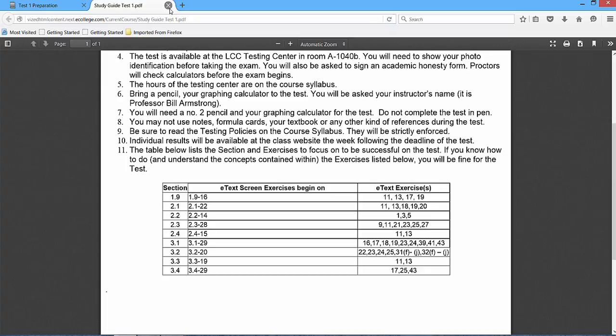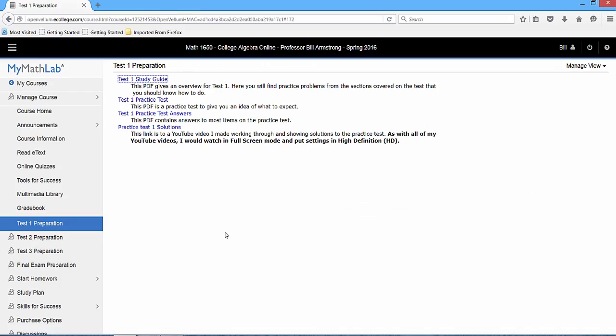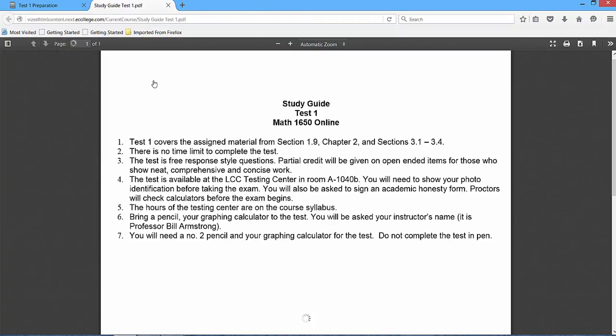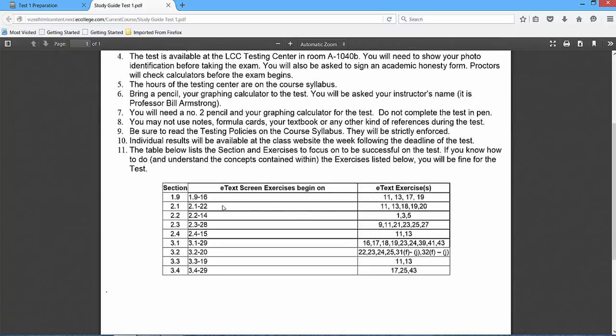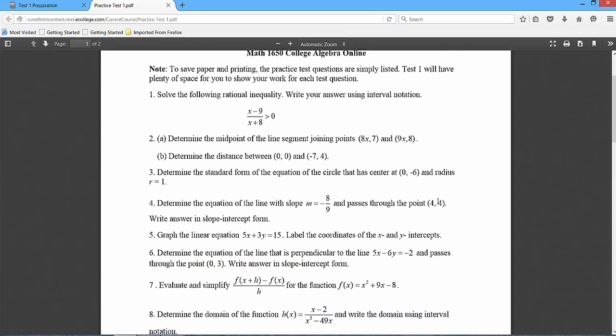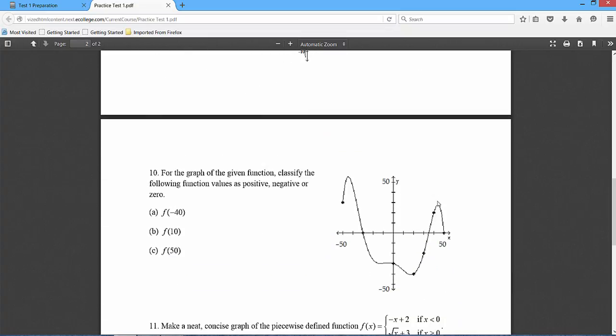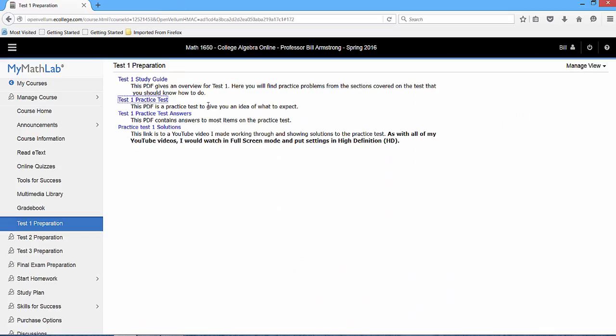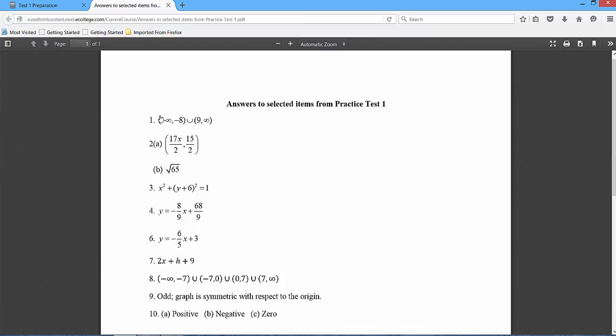So this is to help give you a little bit more structure and guidance on getting ready for the test. What I would do if I'm a student, I print this out. I try all these problems, make sure I know how to do them. Once I'm happy with my performance, then I print out the practice test. Each test I will give you a practice test. I would do the practice test. After I've done the practice test, notice here are answers to the practice test. So you can see if you did the practice test correctly.